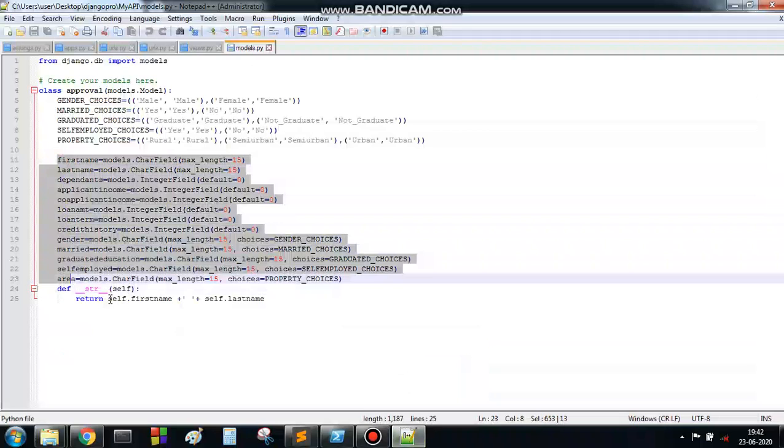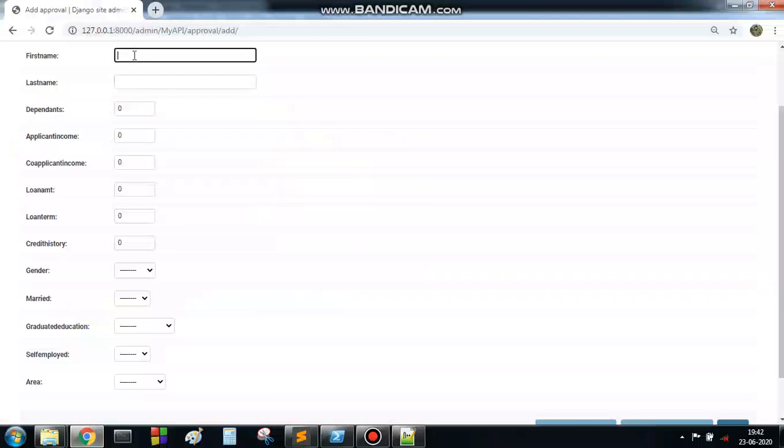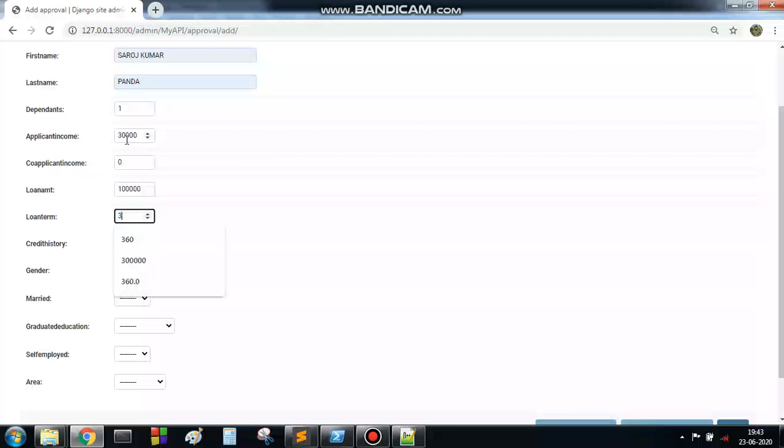Then what is the return value? What is the function here? Definition def __str__. And suppose I am creating an entry here. Suppose I am placing my first name, and let the last name be Panda, and let the dependents be 1, and applicant income is 30,000 per month. Then co-applicant income, let it be 0. Loan amount, let it be, I am applying for a 1 lakh loan. Then loan term, let it be 360 days.